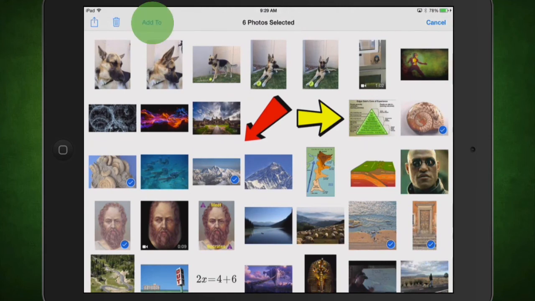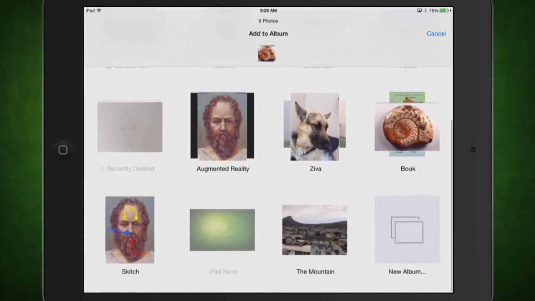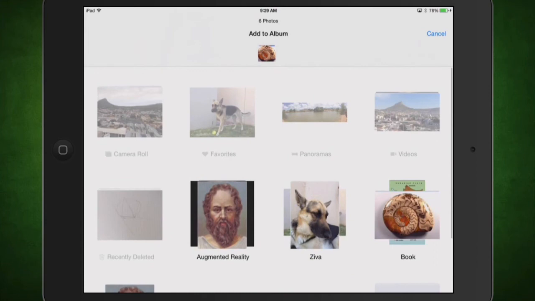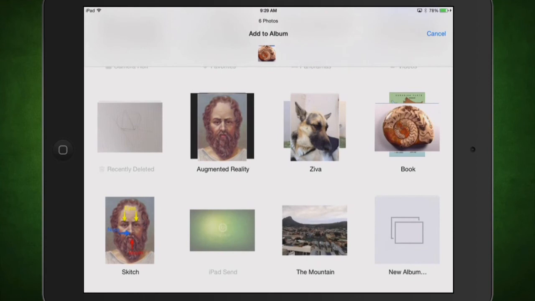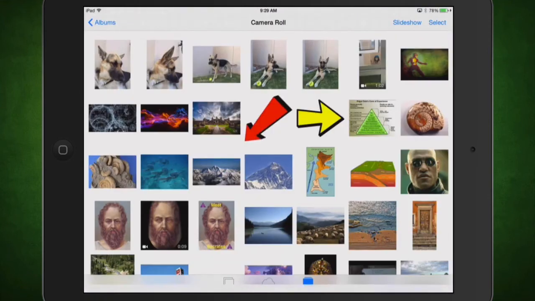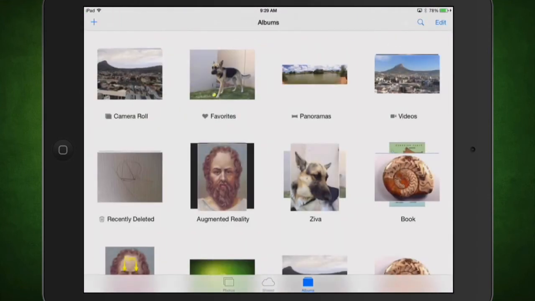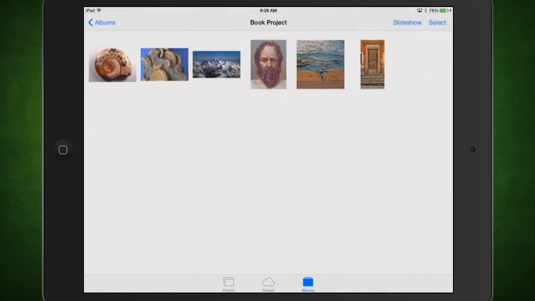Now, I'll tap the Add To button, and I'll be given an option of all the albums it's possible for me to add this image to. I can't add it to Panoramas or Videos because not all of the images meet those requirements. If I don't have an existing album I'd like to add to, I can now tap on New Album, and then give my new album a name. Back in my Albums view, I now see my new album full of the images that I've added.